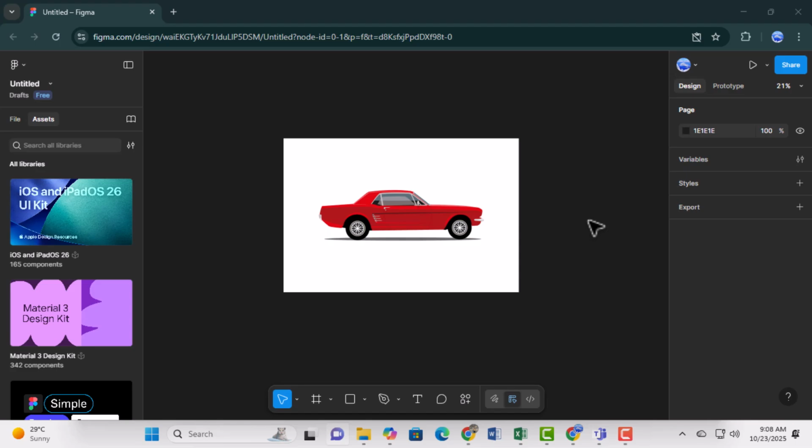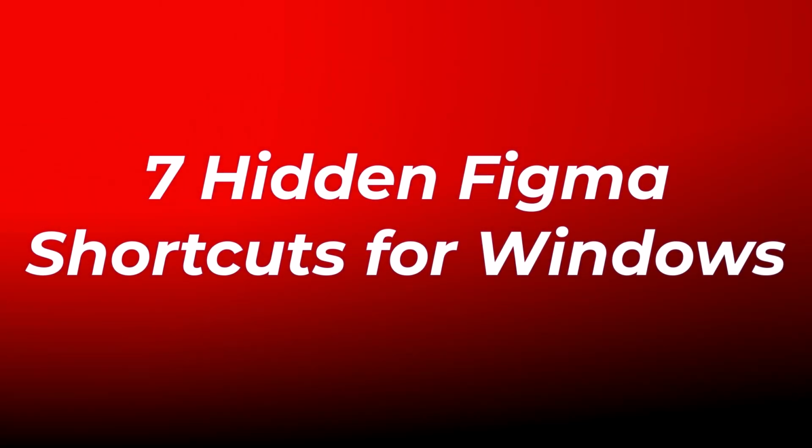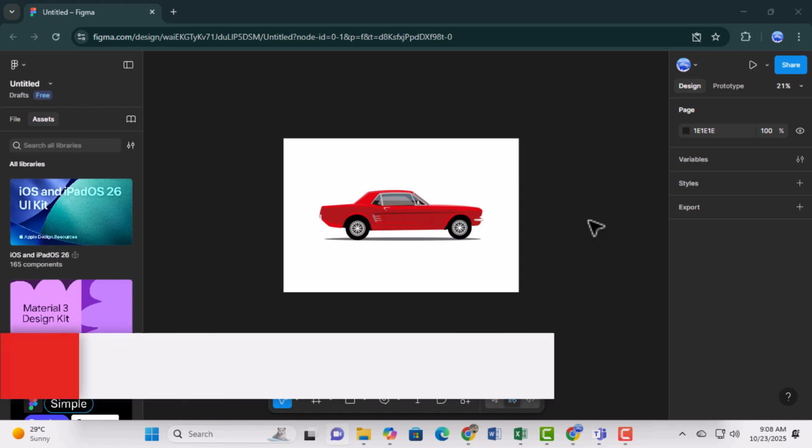In today's video, we're diving into 7 hidden Figma shortcuts for Windows that'll help you design faster and work smoother. These are quick, powerful tweaks that can seriously level up your Figma game. Now let's get started. Number 1.